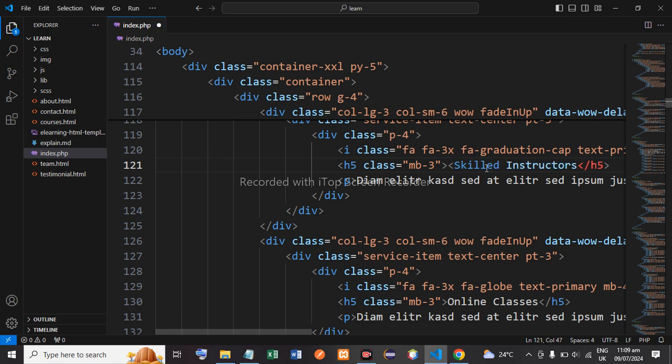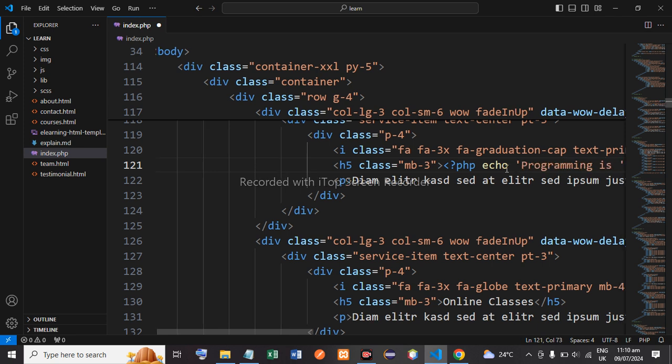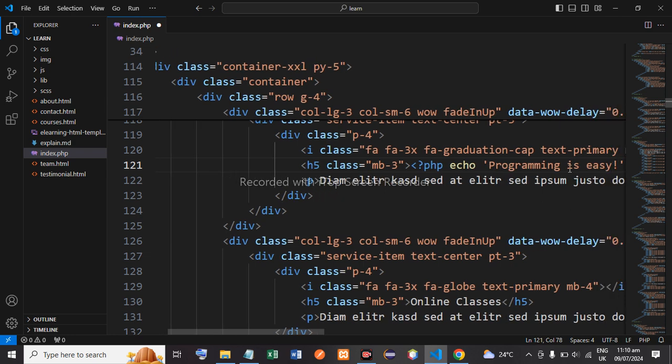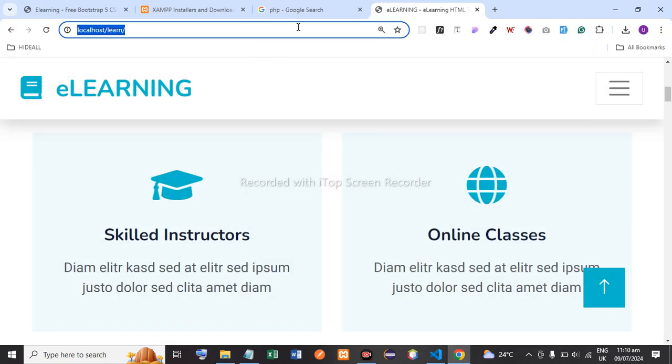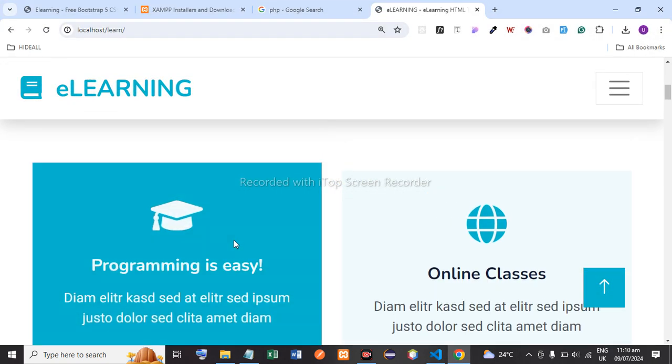So I can say echo PHP, and then instead of skilled instructor, we can have something like echo programming is easy. So we are echoing that. You see, programming is easy. This is actually from PHP. You saw that this is from PHP.